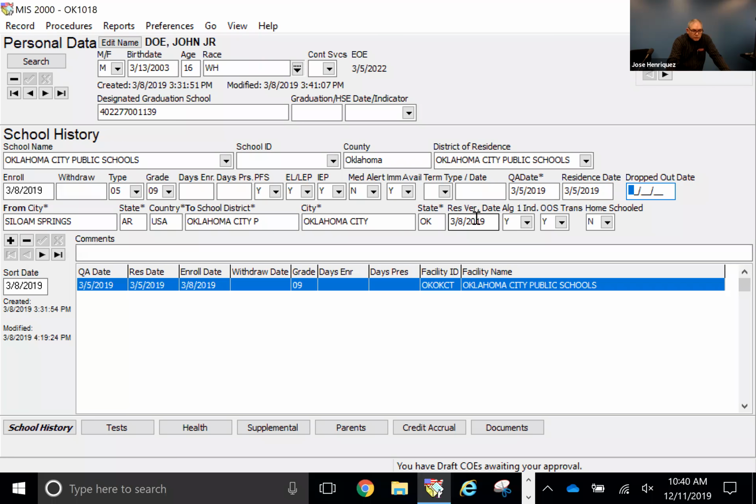But we also need the residency verification date here. This is the date when you know that the student got into your district, or when you recertify and you knew that the student is still there. Oh, the student is here, didn't move. Boom, that day is the residency verification date. You know that the student is residing in your district. We need to know that date. They ask for that in our reports.